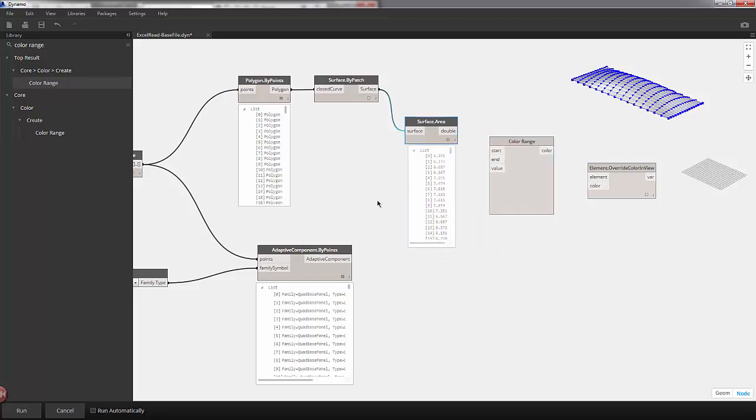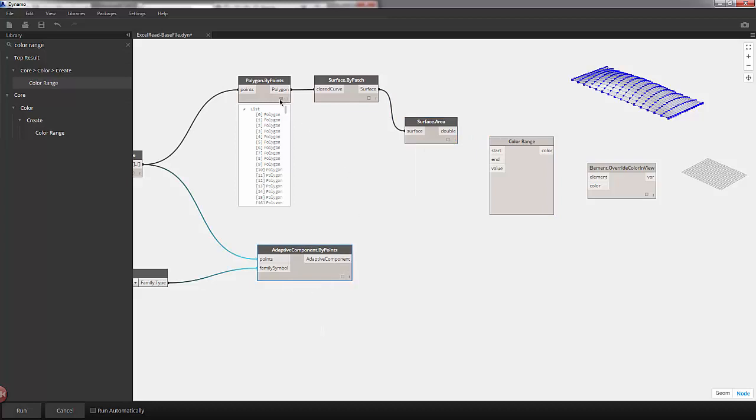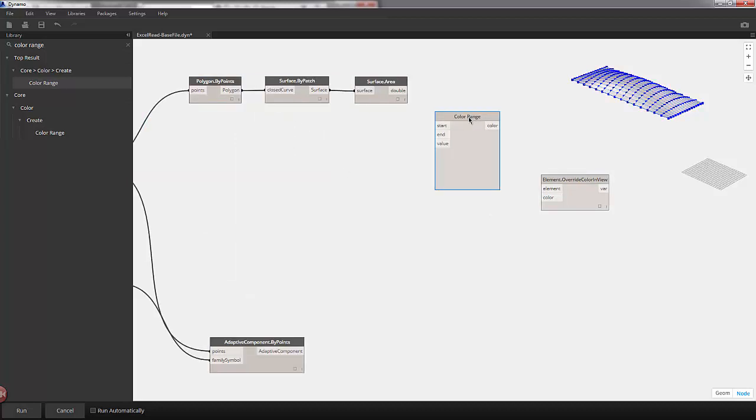I'm going to minimize our outputs on these 3 nodes. This is asking for our list of values, which will be our surface area. And then from this list, it's going to take the minimum and maximum value of these areas, and it's going to map those to the start color and the end color and create a gradient between those 2 colors.